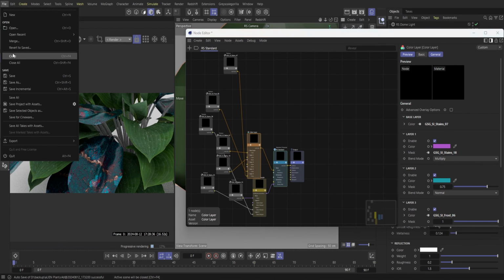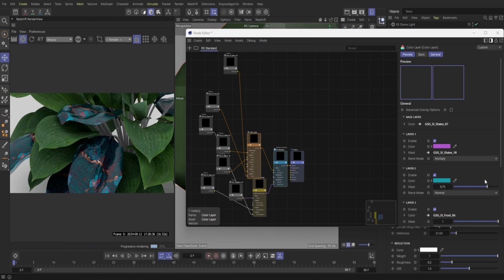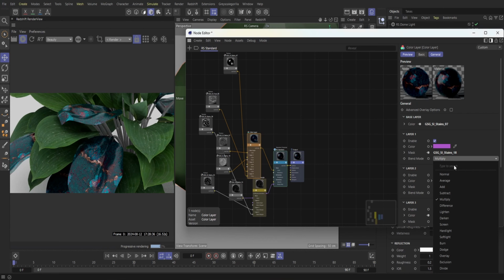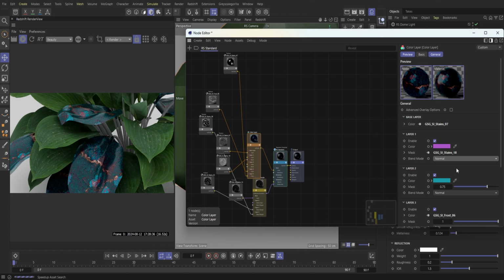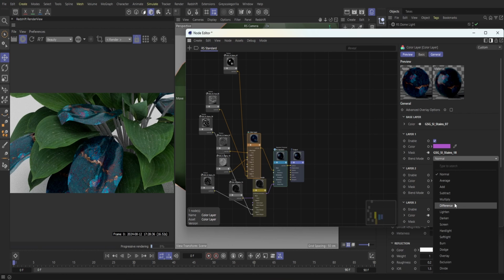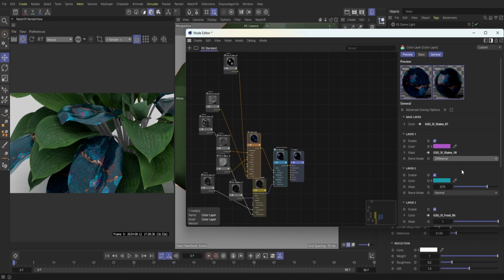And so let me give that a quick save. But immediately you can see a lot of those different textures. We get the nice variety of all 4 layers, and really just playing around with that blend mode and even just playing around with the mask strength, you can get a lot of different looks.